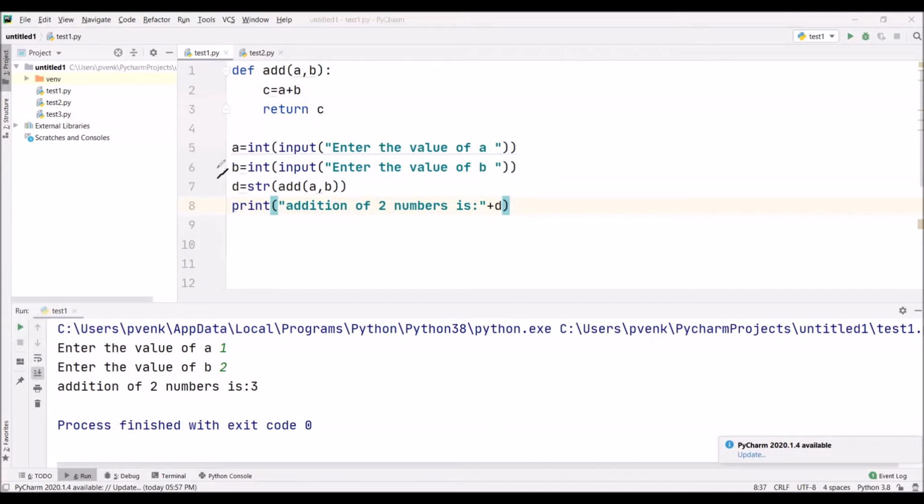Similarly, we have taken the value of b from the user. Now we are calling the function add. Whatever values are given by the user, simply these values are passed to the add function, the user defined function. So now we are calling this function. We have passed the values. So now a is the value given by the user, b is the value given by the user. We are adding these two numbers, and the result c is given here.